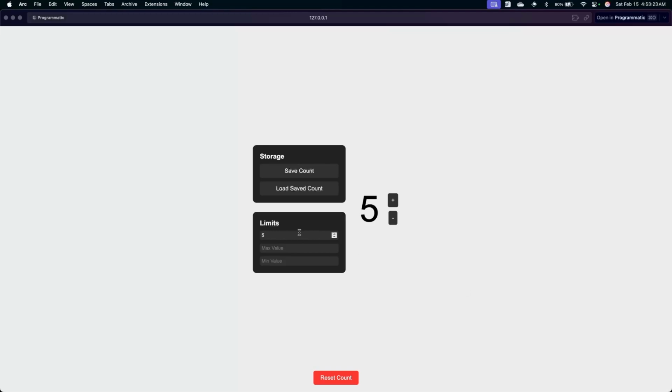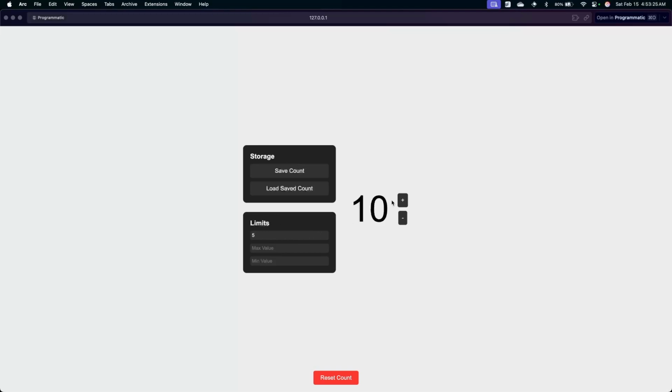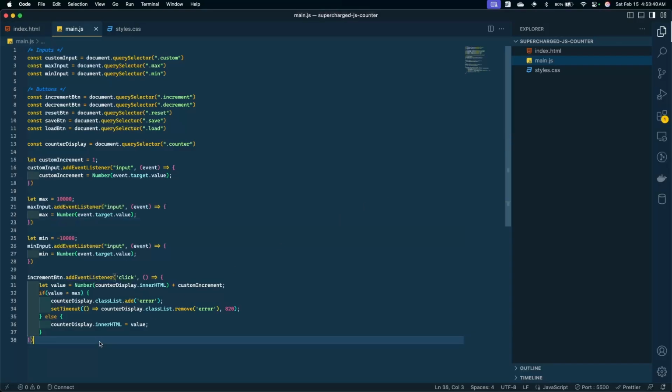Let us just check. What if the custom increment is 5? Now it increases by a value of 5. Now what if the max value is 30? It will let us go up till 30, but it won't let us go above 30. So you can see the cool animation here. Now let us go back and add the decrement button functionality.